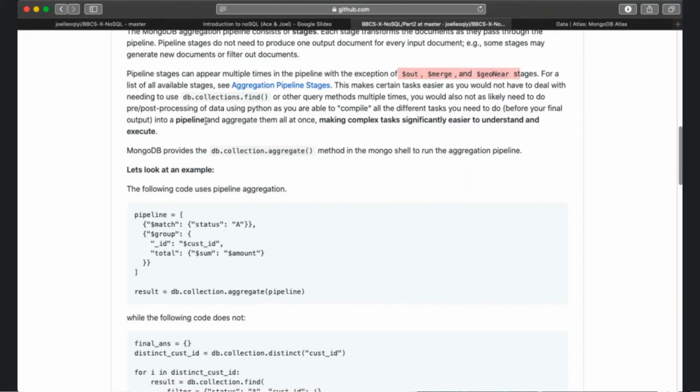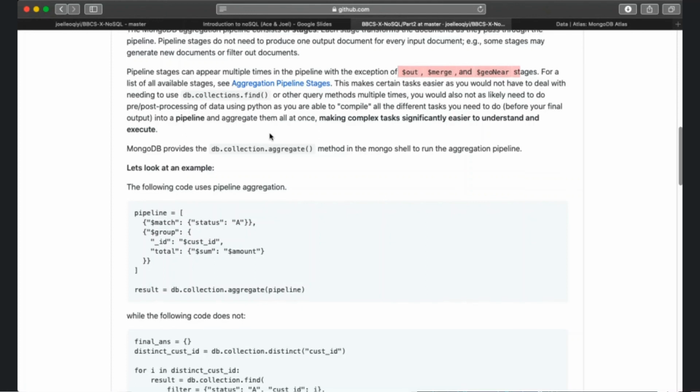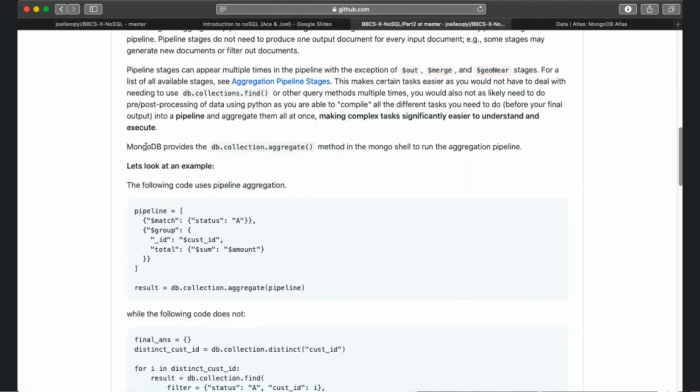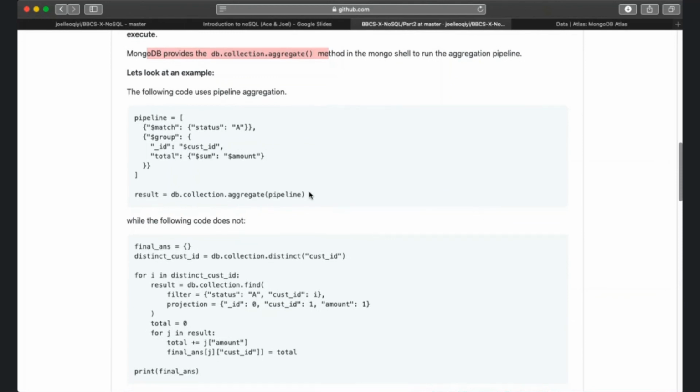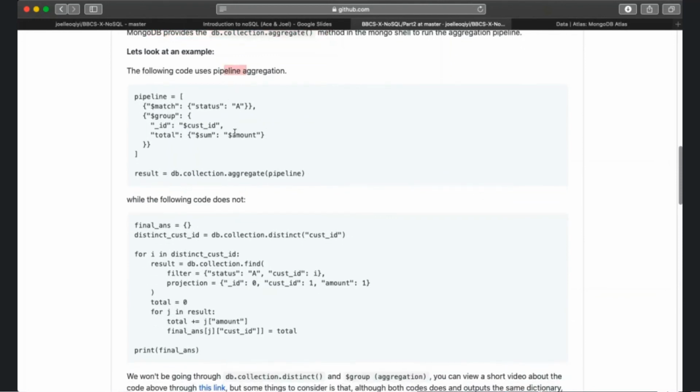So pipeline aggregation makes certain complex tasks significantly easier to execute and understand once you understand this concept. MongoDB provides this db.collection.aggregate method to run the aggregation pipeline. Below there are 2 examples, one using pipeline aggregation, the other not, and you can see the difference in length of the code. So essentially this one just puts everything into a pipeline. You have your match and group, which we won't cover, but very simply put, it just groups everything into distinct groups. And then after that, you can do something to each group and then output the result.